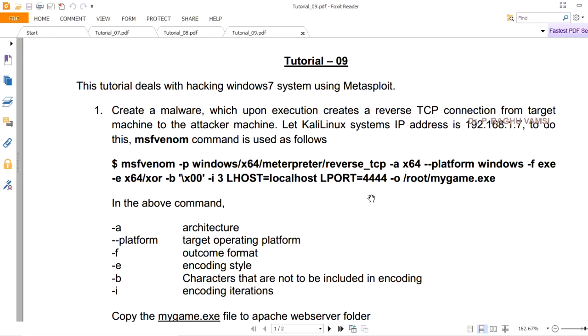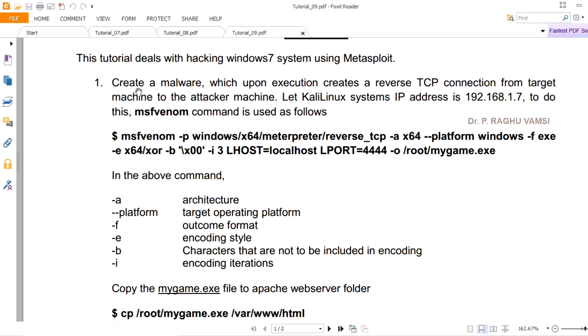Here in the virtual machine, you are going to set up two operating systems. One is Kali Linux, another is Windows 7. Our aim is to first create a malware, and then inject that malware onto Windows 7. In order to generate the malware, we will use Kali Linux as the host. Malware means malicious software.